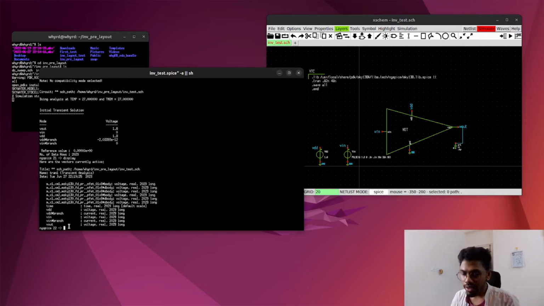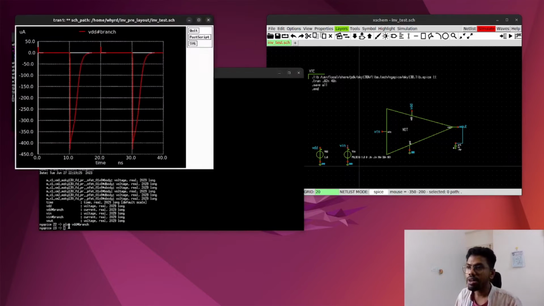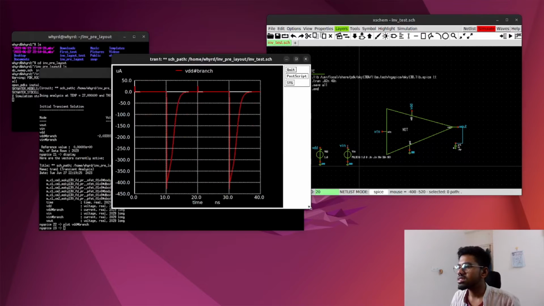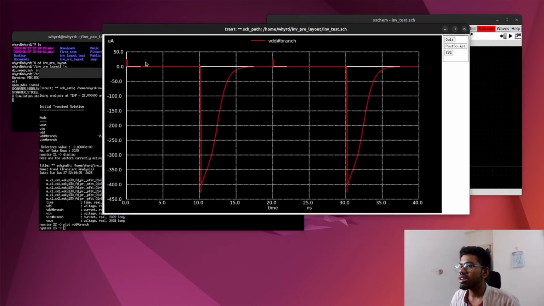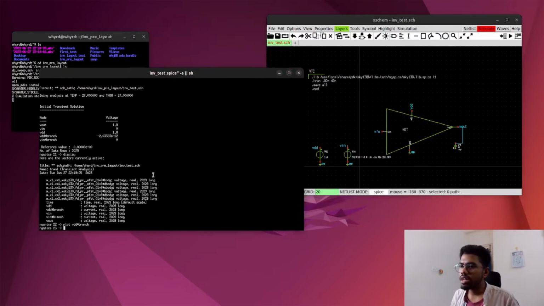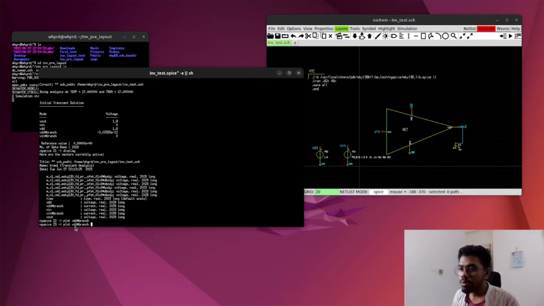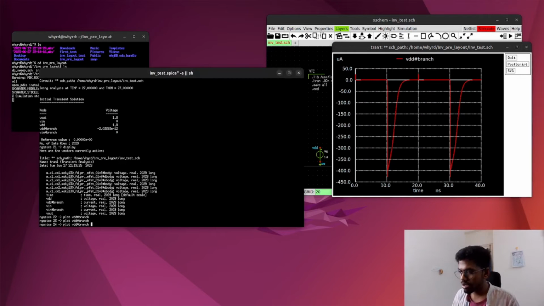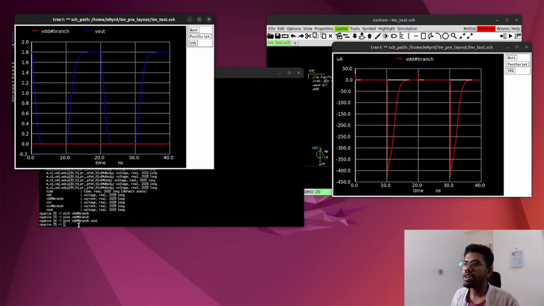Okay, so if I try to plot my VDD branch current, and see, this is your current, how the current is flowing, right? And you can appreciate another thing if I plot our Vout also with this. So let me do this. Let it be plotted here, and let me plot Vout also here, Vout.